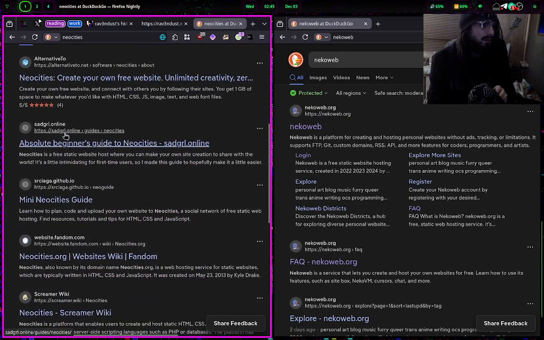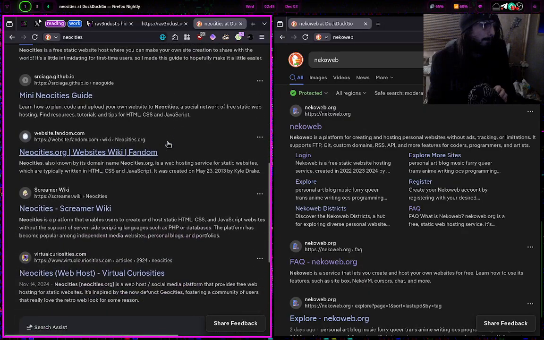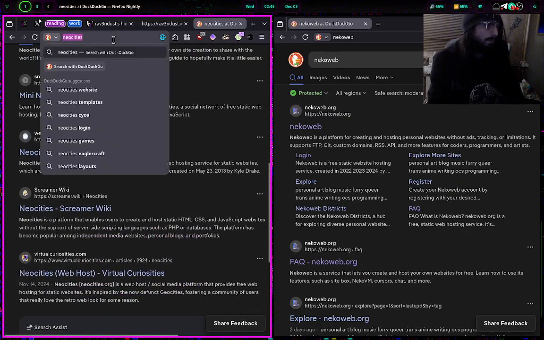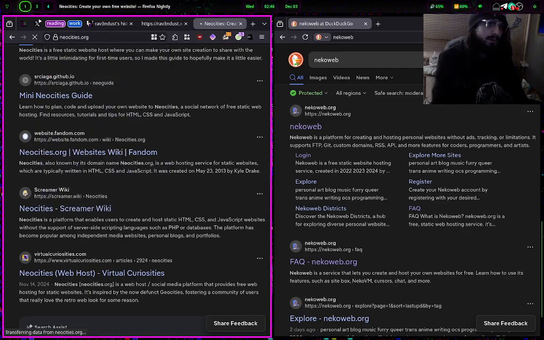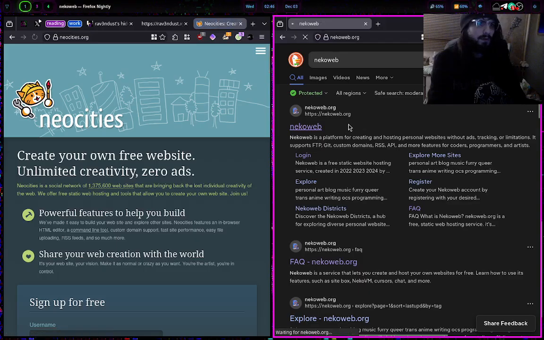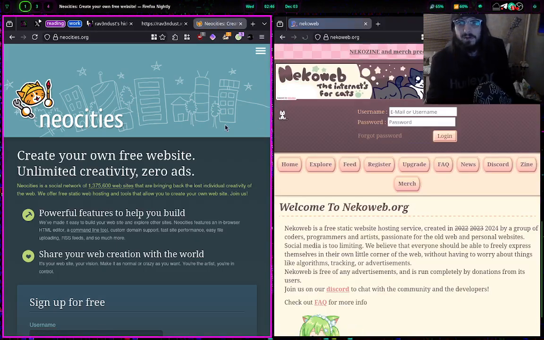Let me go to neocities.org here. And here is NeoWeb. These are both the same kind of idea. NeoCities kind of replicates what we had a long time ago with GeoCities, and NeoWeb does the same. These are both free static site hosting services. I don't use either one of them, but I've seen them very heavily used and loved.